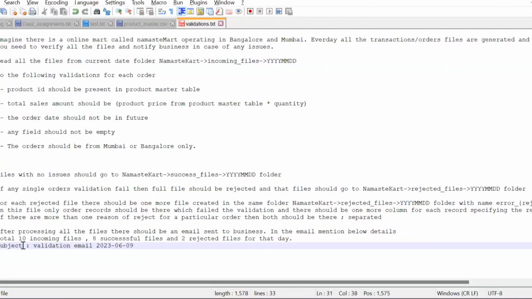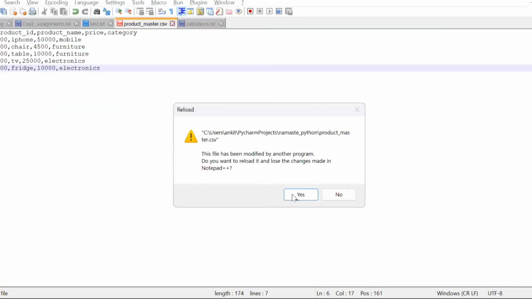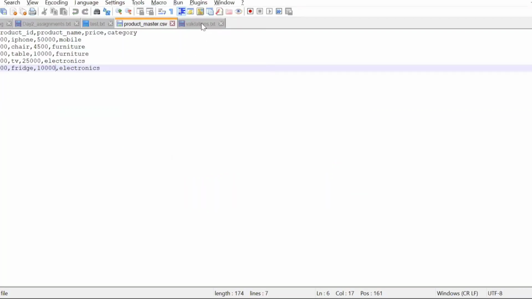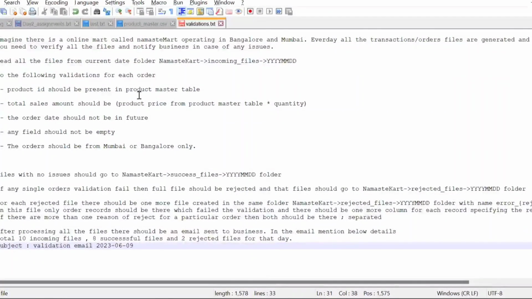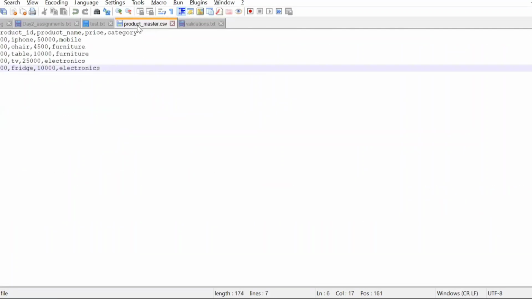Okay, any other question? Ankit, you will be providing the data source, right? Yeah, these CSV files. The product master I will provide. And for the orders file, I can provide some sample files which I showed you, but you can create more orders files. That is absolutely fine. But this product master I will provide you.